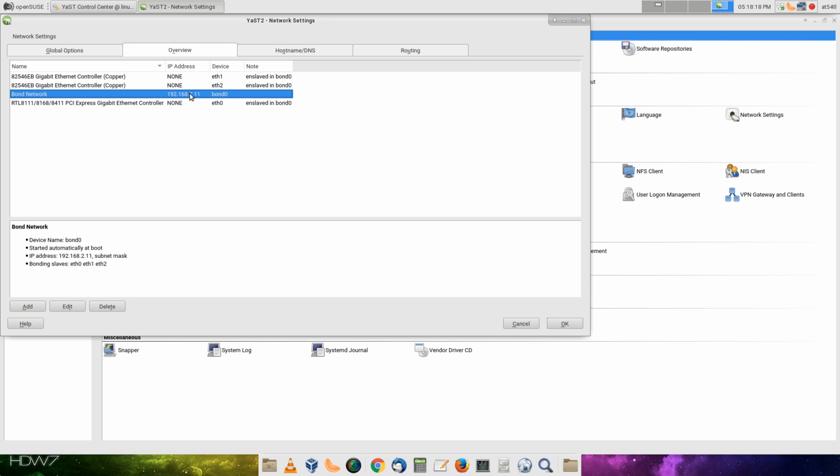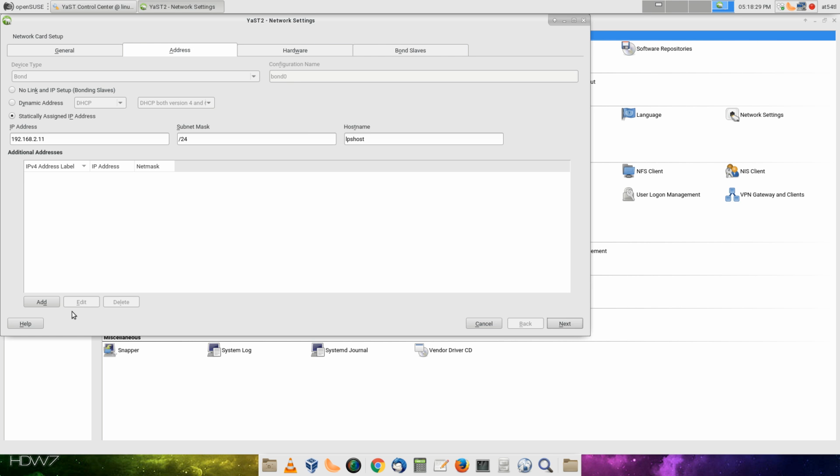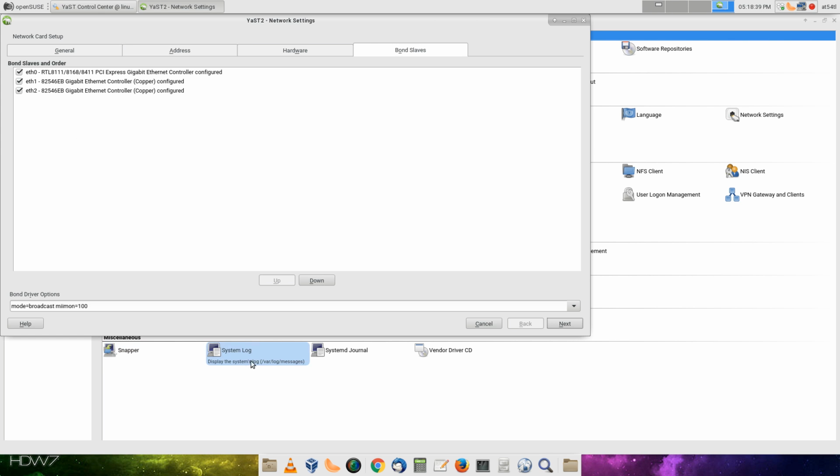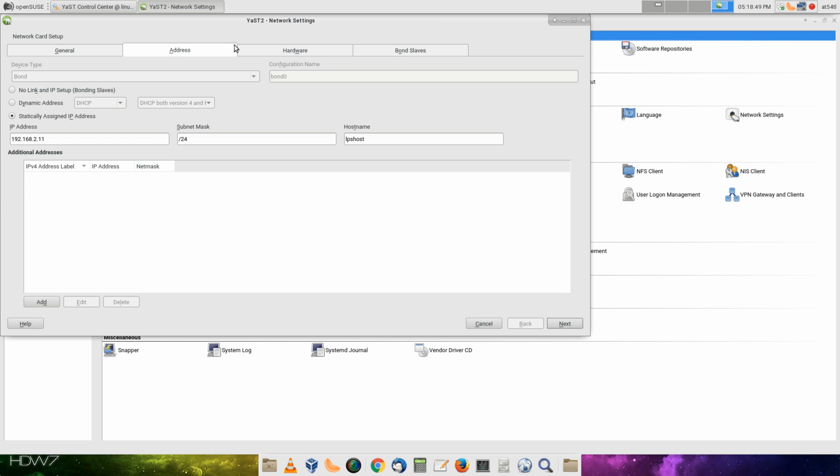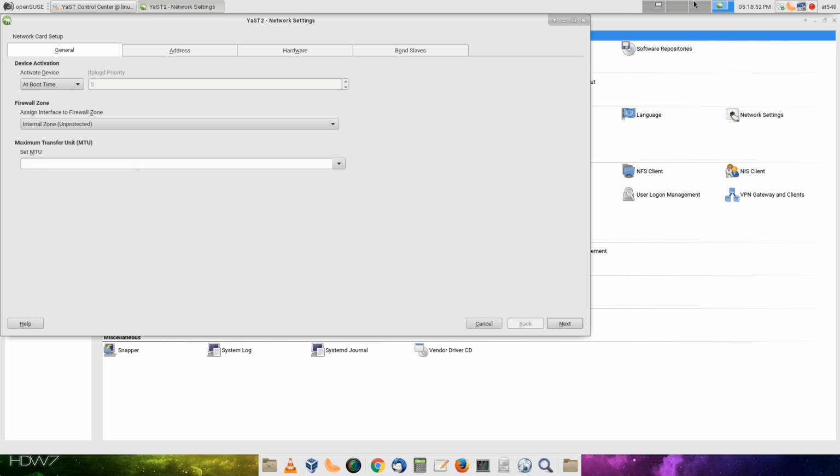So, right here, right off the bat, I've created the bond0. And it's set up for broadcast mode. I can edit it, and I can put in the IP address. I can do bond slave. This is all the networks that are in there. Next. So that's that. And it's set up for activation at boot time, of course. So that way you can get on the internet, and also if you have any servers running, those servers will be enabled and can be talking to the network interface card.